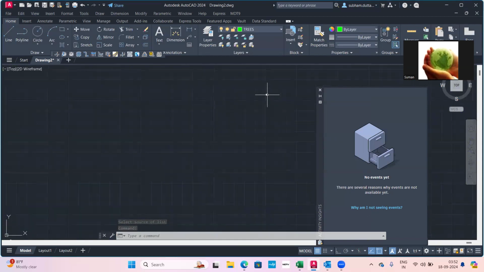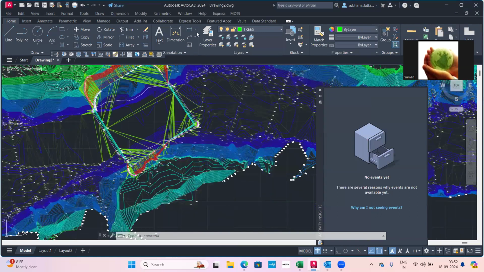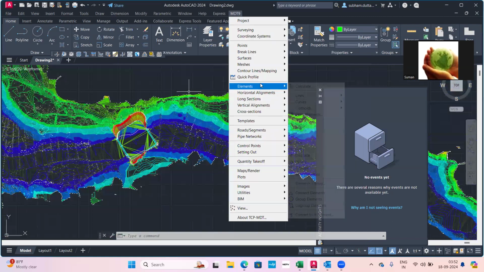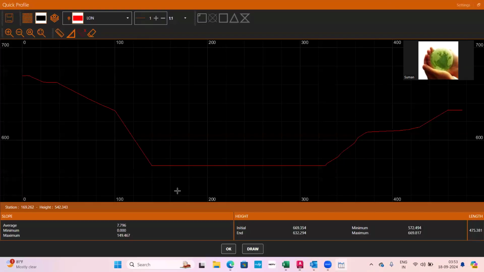Cut fill volume. So I will just go to my drawing, and here you see this is the drawing that has come. I will just go to this and select a quick profile. It is asking me the first point of the surfaces. So I will just click on this. Click on this. So this is my quick profile volume. You see, this is my quick profile. This is my optimization. This is my cut fill volume.